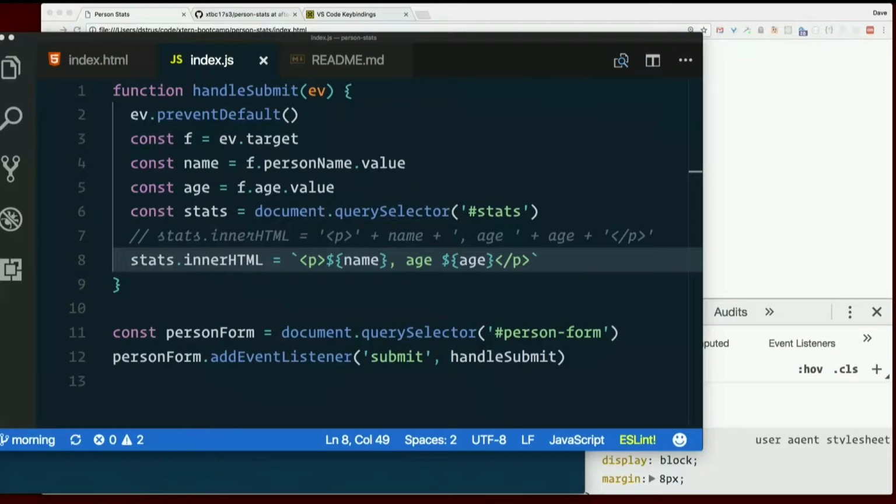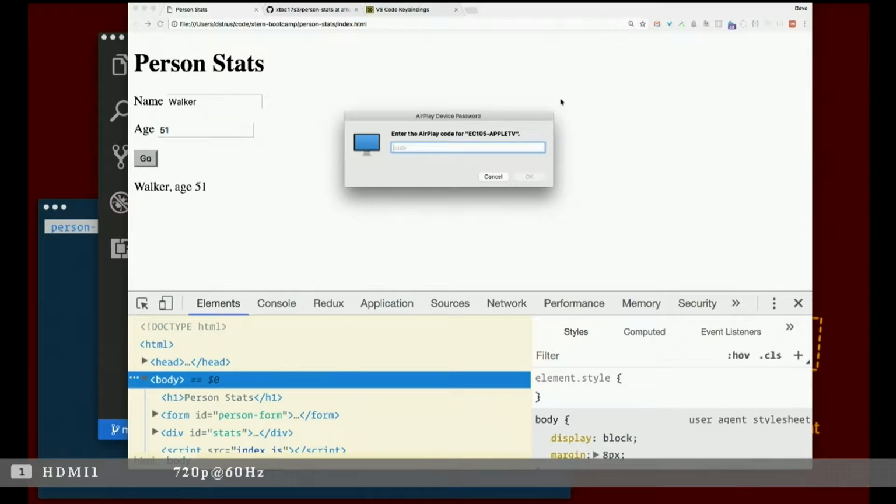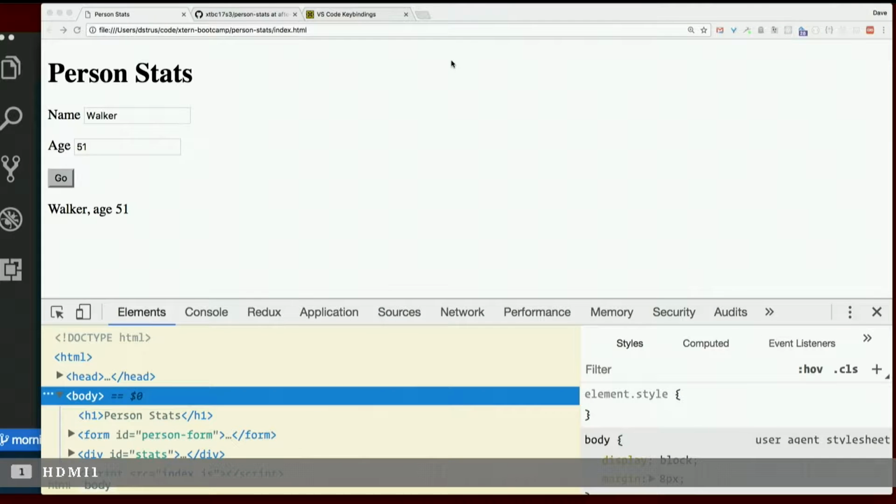Just kind of not the best way to do this stuff. We can create the DOM elements as actual objects and add them to the DOM without using innerHTML. So how might we do that?